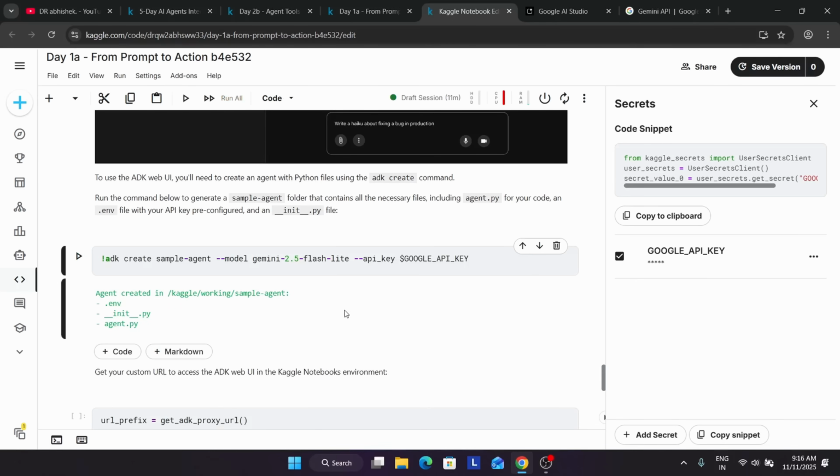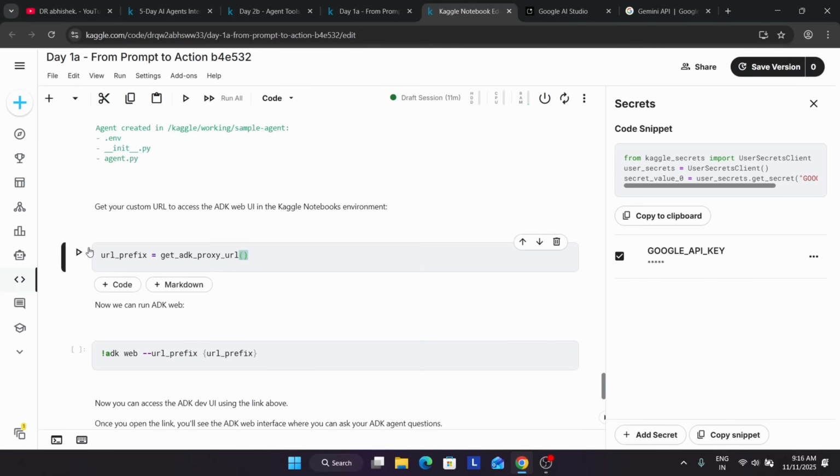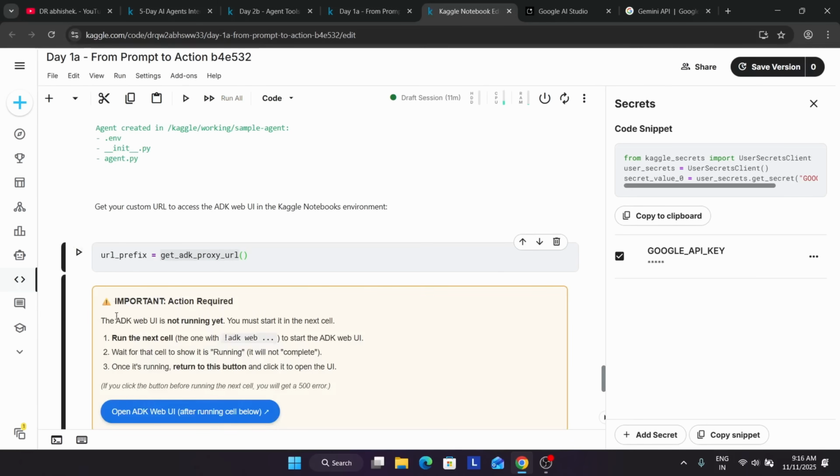You can see the agent is created in this, and then we have to generate our custom URL. You can see here this is our custom URL. Here you can see that action required, agent is not running yet. We have to just open it.